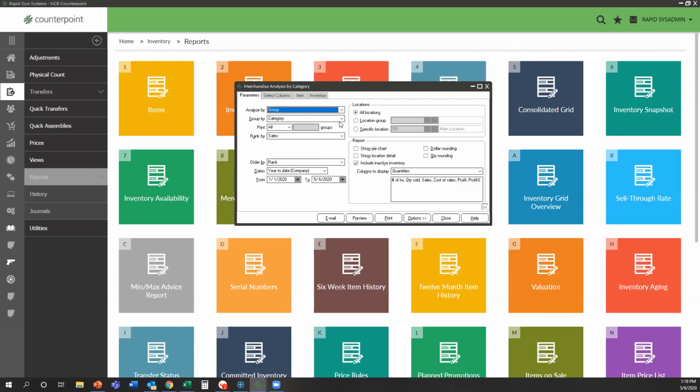And if you analyze it by group, then this little field pops up that shows these different ways that we can group it. So we could group it by category. That's the most common way to do it. Or at the category subcategory level. And you can see there's a number of other different ways that you could choose to group it if you wanted to.